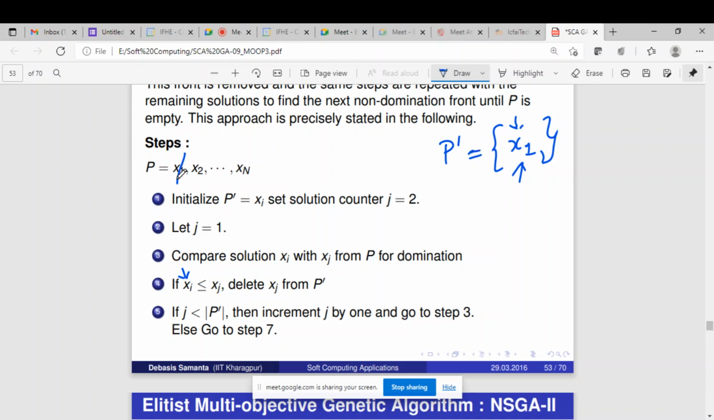Because x1 is dominating everybody, right? So we want to identify the dominating ones. P dash is nothing but the set of solutions in the non-dominating front. Now, as x1 is dominating everybody, we already moved x1 to P dash, which means that x1 will be removed from P. Okay. In the next round, what do we do? In the next round, to P dash we will be adding what? x2 we will add.